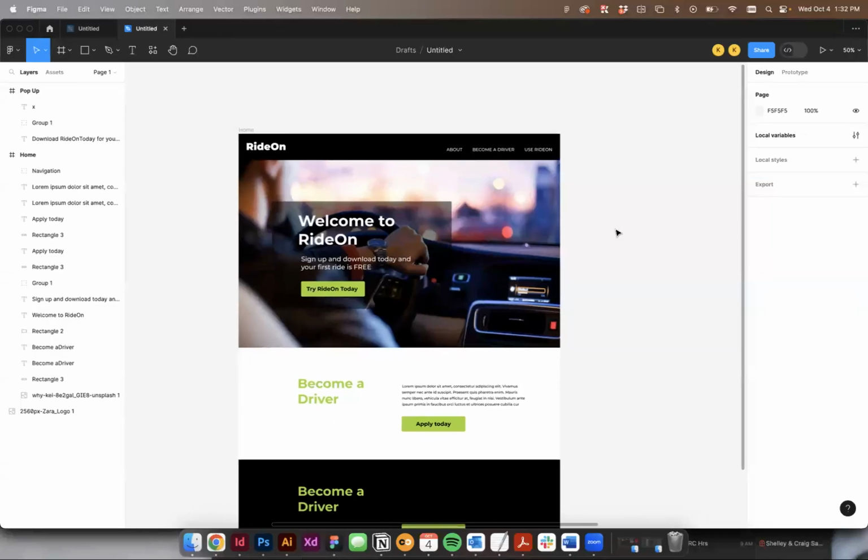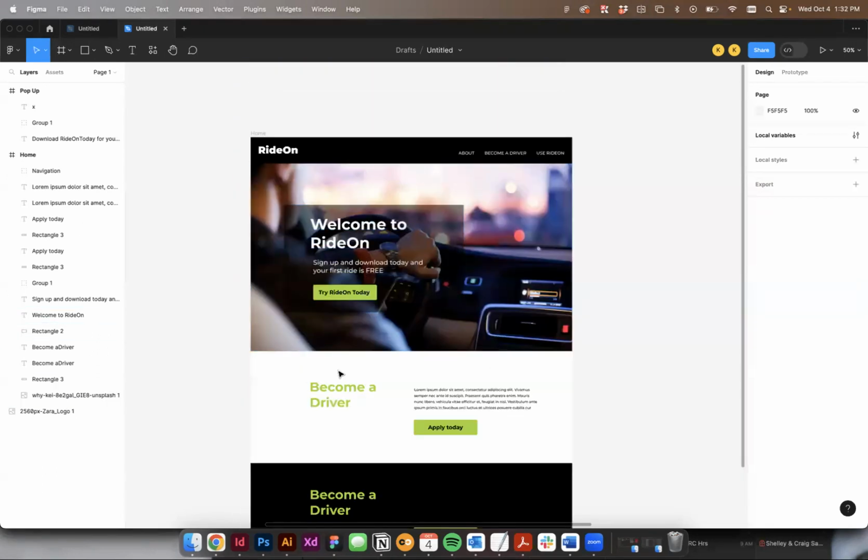Hi, folks. Going to walk through how to prototype our pop-up modal for our ride on site. So I just built this partial page in Figma. This does not, just as a disclaimer, include all of the information that's supposed to be here, as it was just for example purposes.